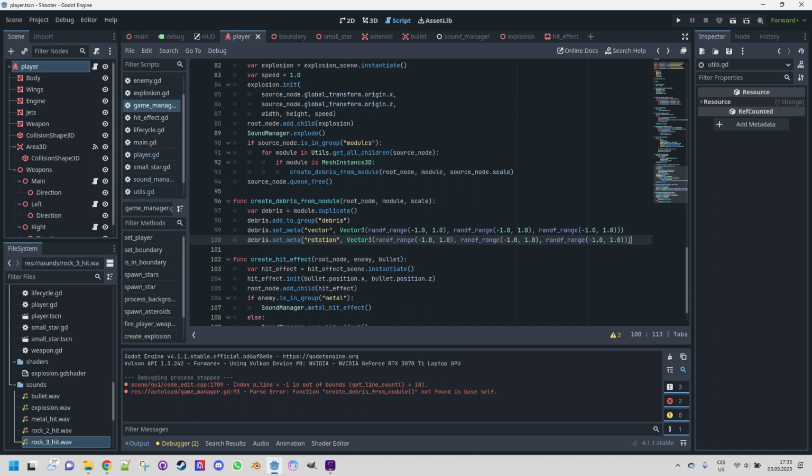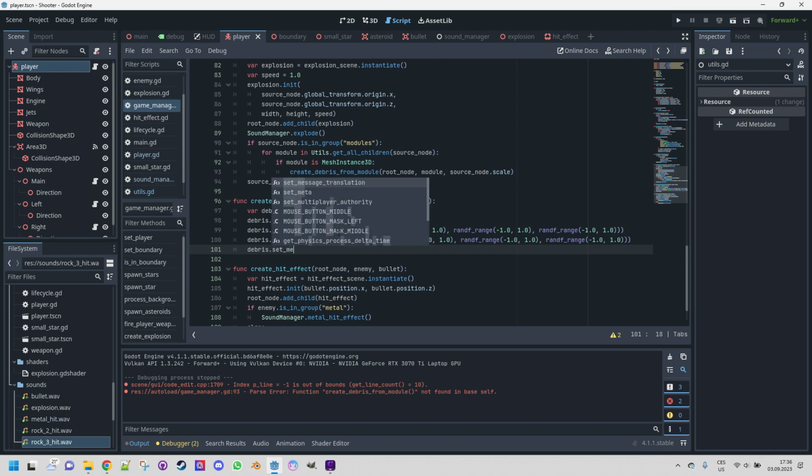Now we need to set a timer, because sometimes if the random direction and the speed is too low, the debris could just drift for a long time, and we don't want to have too many objects that don't do anything with the game on the screen. So we'll set a timeout. Debris set meta. Let's call it timer and give it the value 10. No longer than 10 seconds.